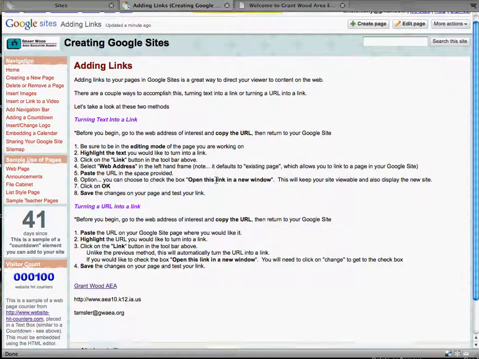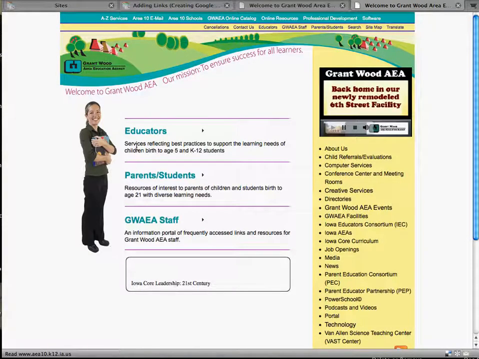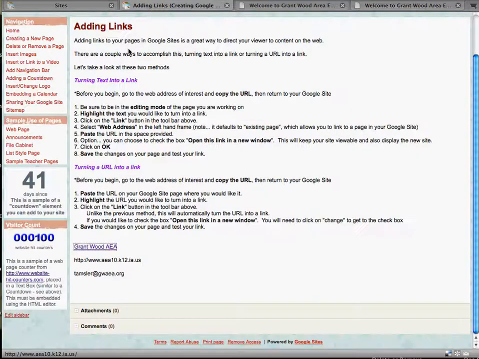Click on Save, and we'll test our link. It looks like a link, and when I move my cursor over it, a little hand appears. And if I click on it, there we go. Shoots us right to the page that we want to go to.